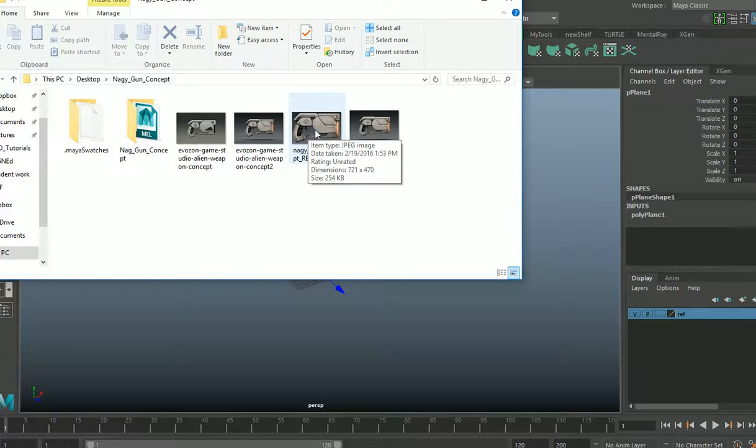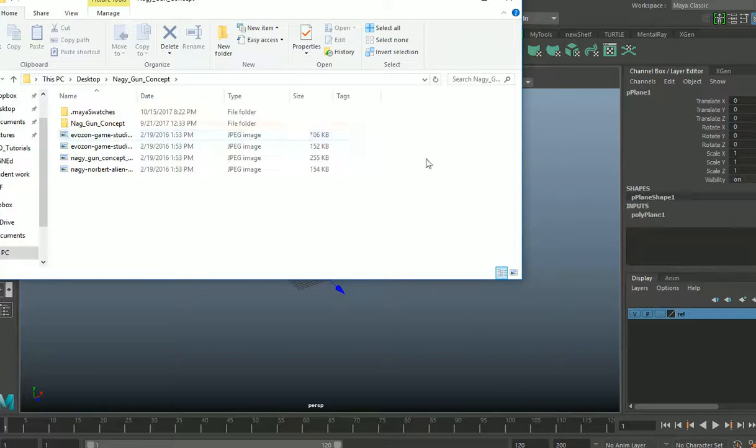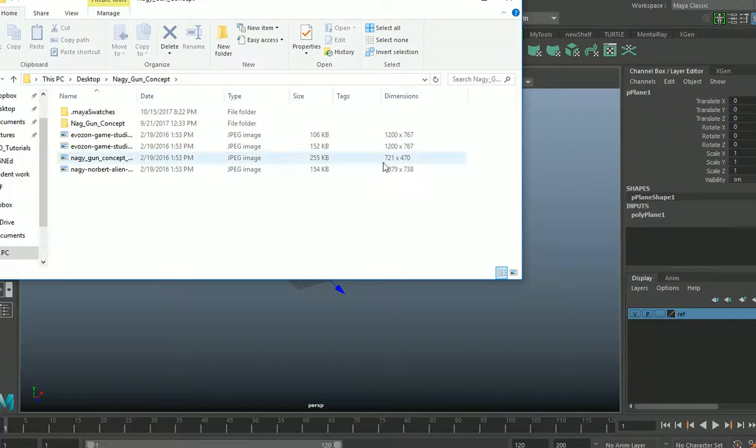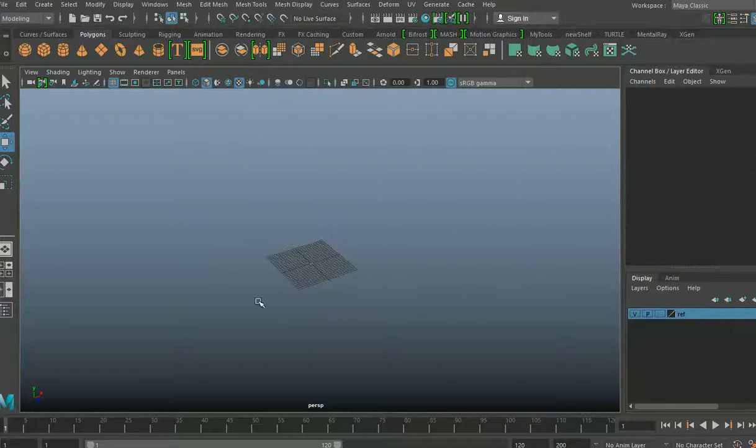And so as we probably all know, if you just hover your mouse over the image, you'll get the dimensions right here. But what you can also do is if you're in list mode here, you can just right click anywhere in the top, and you'll either have dimensions listed here, or you can go to more and just find dimensions, and it'll actually list the dimensions of each image in the file. So these are going to be the numbers I'm going to use here, 721 by 470.